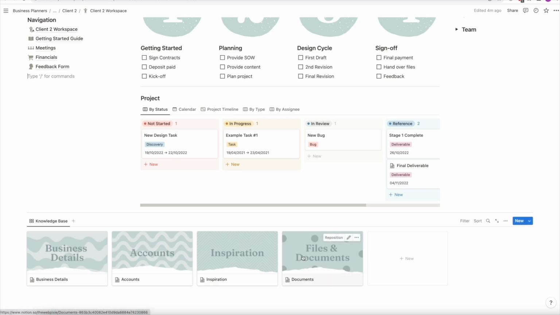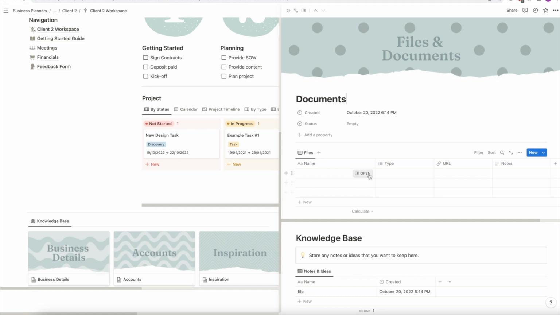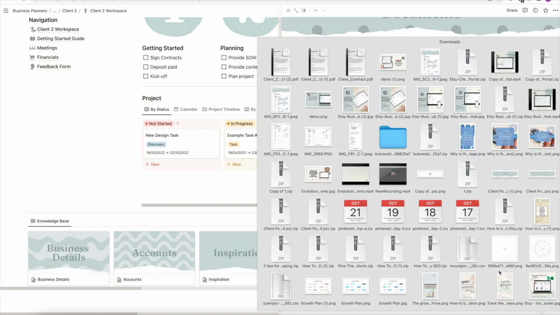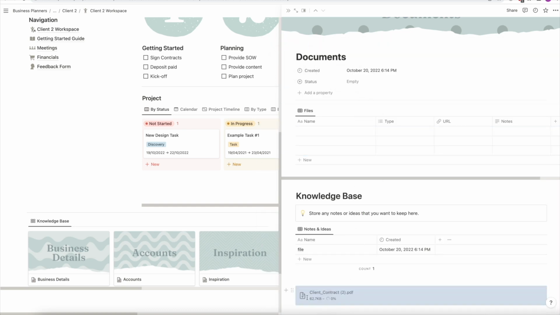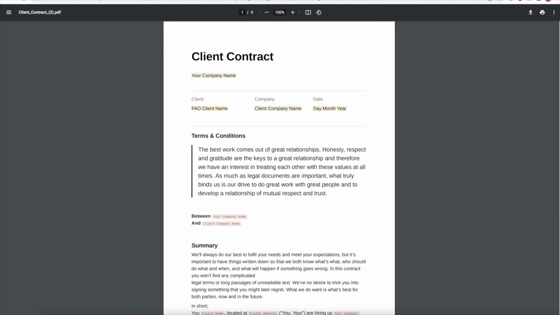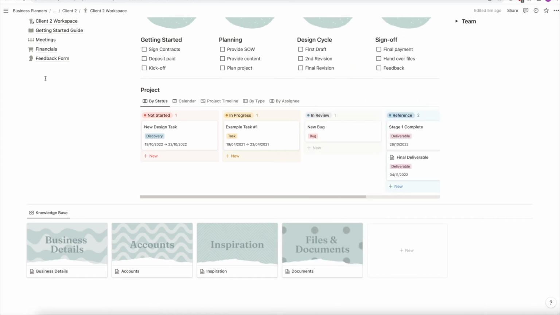So we have a document section down here, and you can either add them in the notes. We've got a files area here, so if you're storing it externally and you've got a URL, or as we downloaded one before, I can just drag it up into here. We've got the PDF there. Now I can choose to add it in there. I can put in client contract and fill in whatever details I want to, and the contract is there as we created previously. So all of the documentation is there.